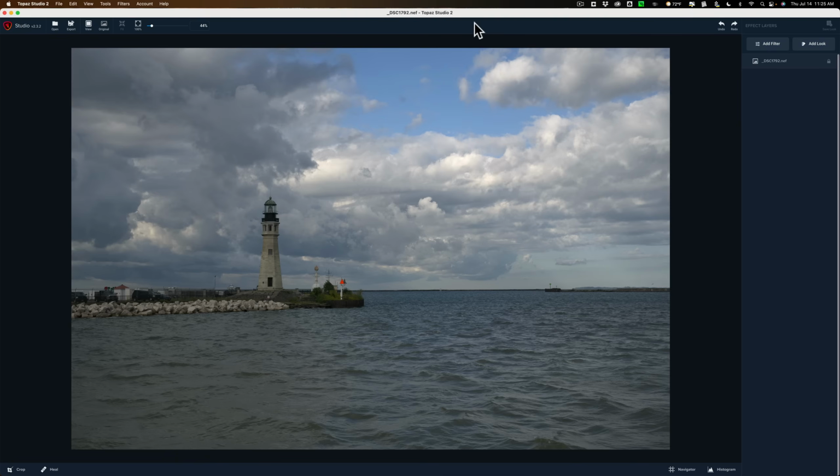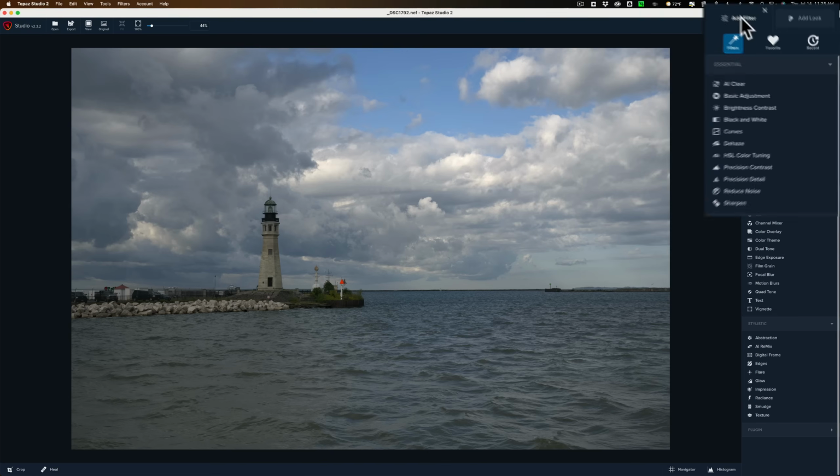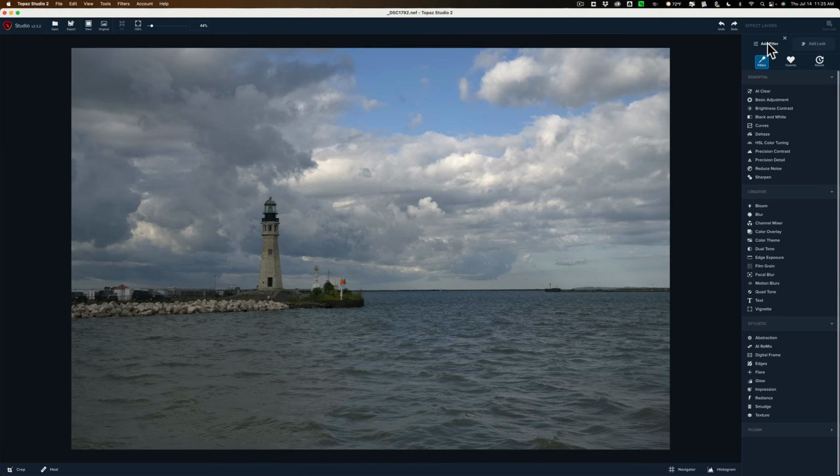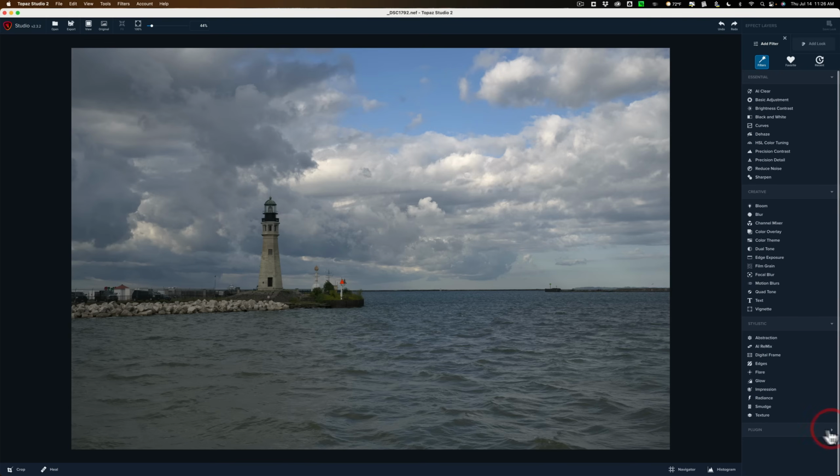If you look at Studio 2's workspace, you'll see in the top right-hand corner, there is an Add Filter button. You would use these filters to process your images. And you can see that there are filters in 3 different categories: Essential, Creative, and Stylistic. There is a 4th category, Plugin, but if you don't own these plugins, or you don't own this product, they won't show up here. So mainly your filters will be in these 3 different categories.